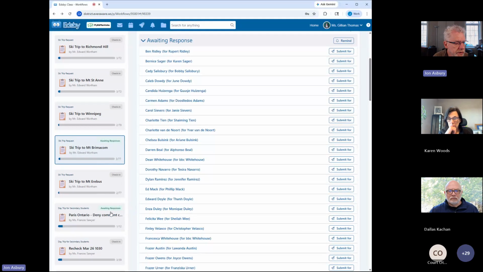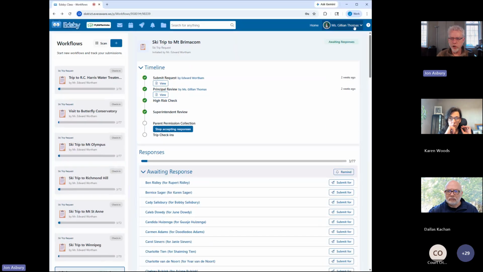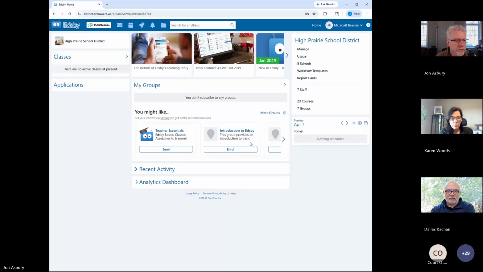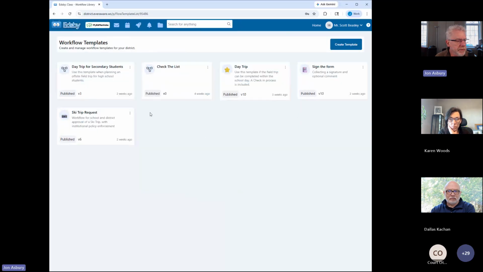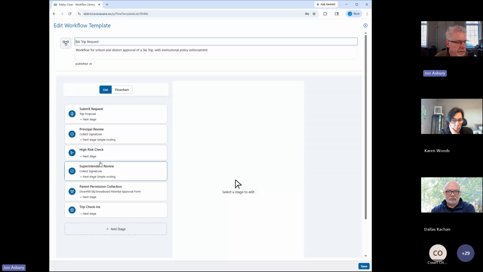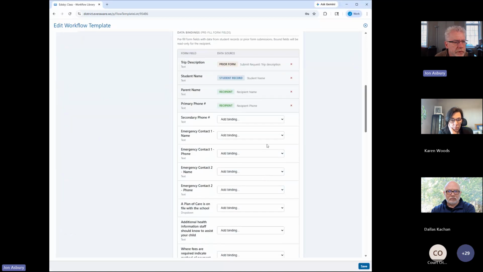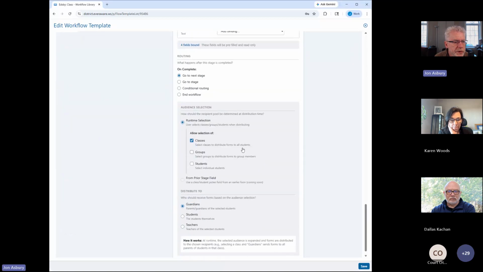I don't know if I have one in progress here. Well, I'll just talk about it. Actually, let me go out here. It's easier to show you. I'll go back in here as Beasley, go into workflow templates, and go to the distribution. When you scroll down here, there's the data binding.